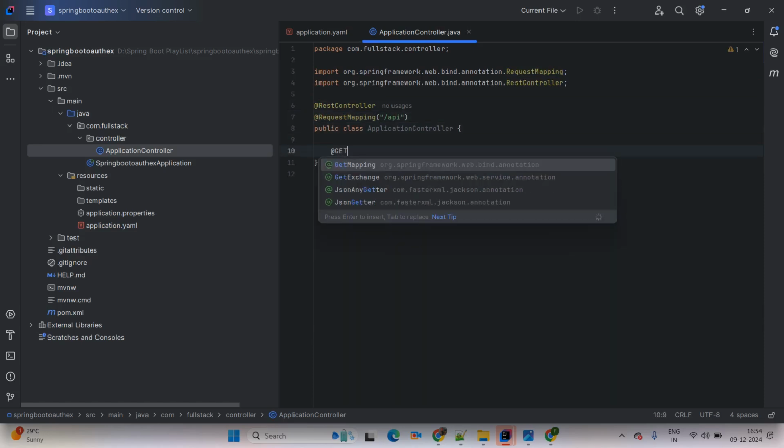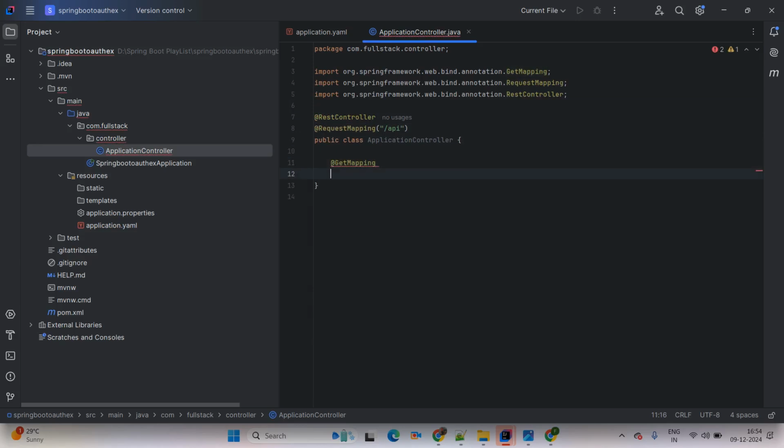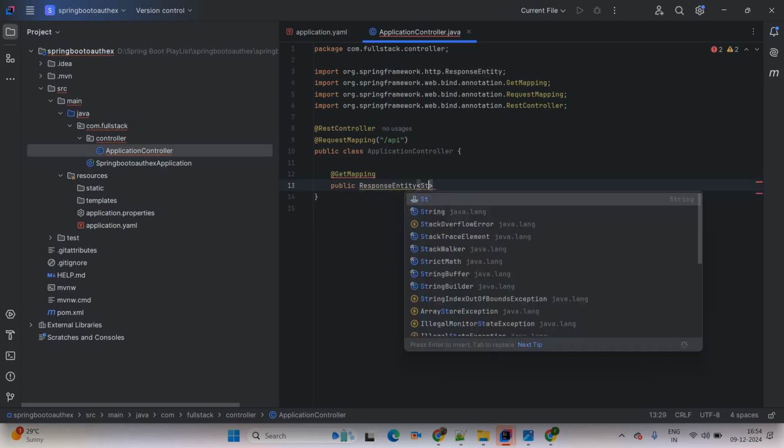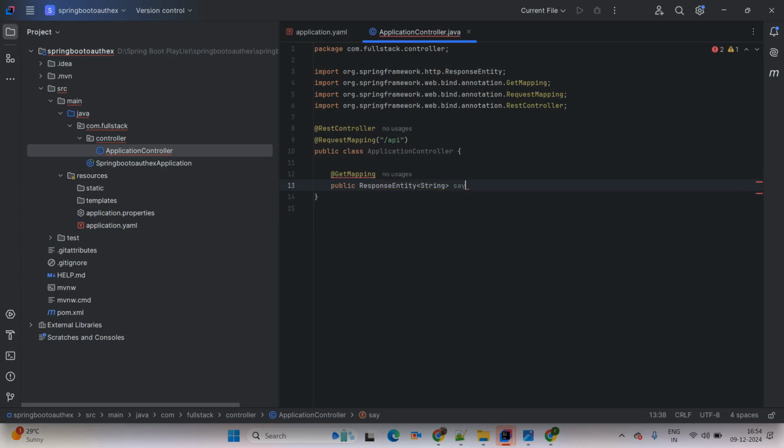Then the first API we are writing here is @GetMapping. This is the default API. This will be a public ResponseEntity, and we are giving the type as String. Simply say hello. Here we are returning a string type of message. That's why I'm using return ResponseEntity.ok, and passing the message as welcome to full stack Java developer Pune. We are just returning a string type of message here.